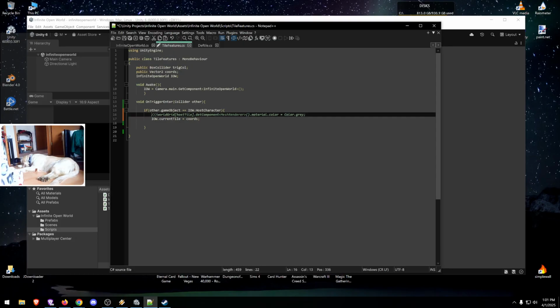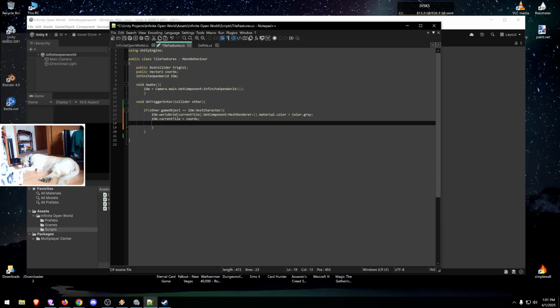World grid. Host tile. Mesh renderer. Gray, but it's not the host tile, it's going to be the current tile. Good. And then the current tile changes. And then we make it sign. Good.